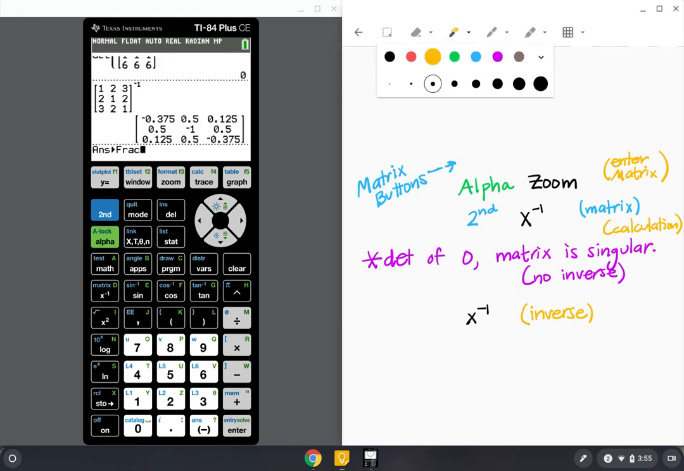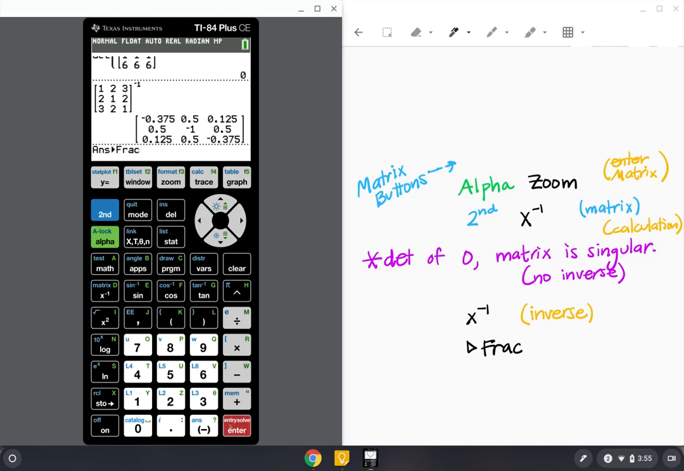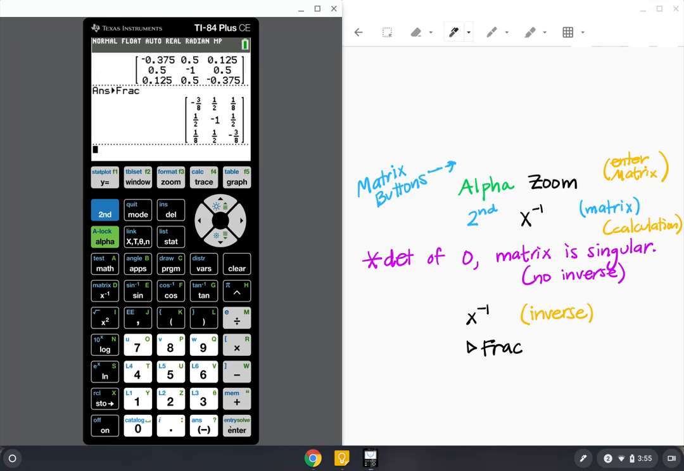If you don't remember how to get triangle frac, that is a super helpful thing on our graphing calculator. So triangle frac, and I can see it in fraction form. Not that that's super important, but that's a nice little pro tip, so to speak. The final thing I'm going to show you is that RREF.